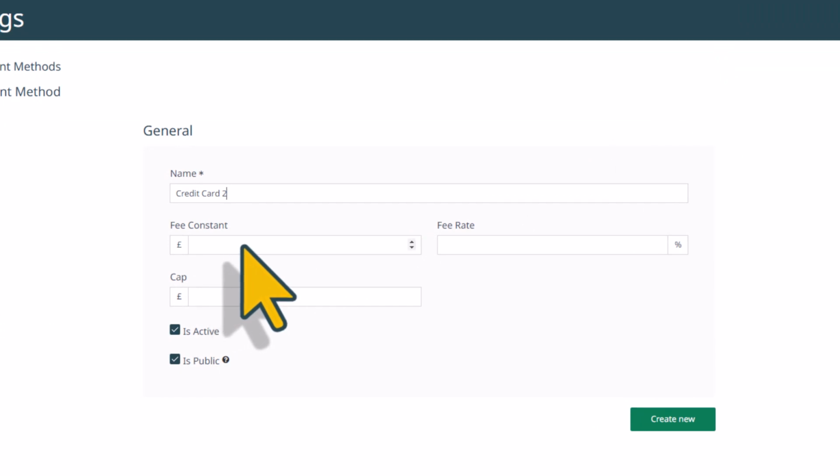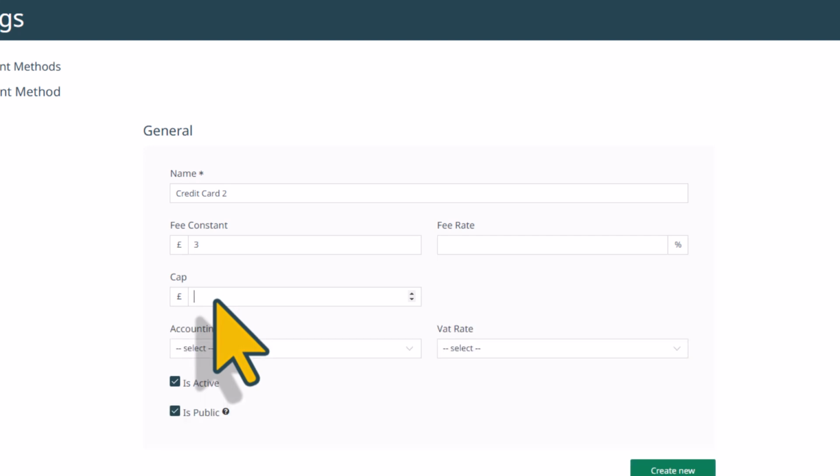We can add a fee if you want to charge your customers for using a credit card. It can either be a constant fee, so say £3 per transaction, or you can use a percentage of the invoice. So if we put in a fee of £3 per transaction, and you can have a cap. That's an optional limit of the maximum to allow per transaction.